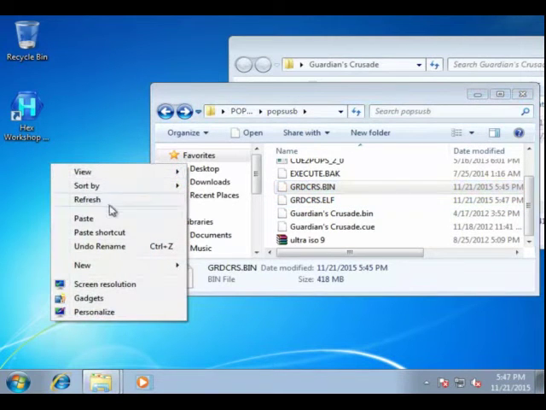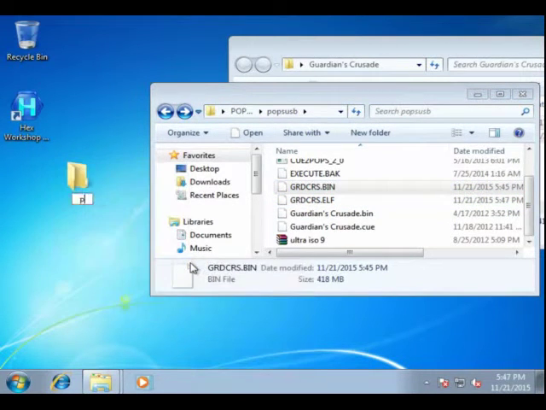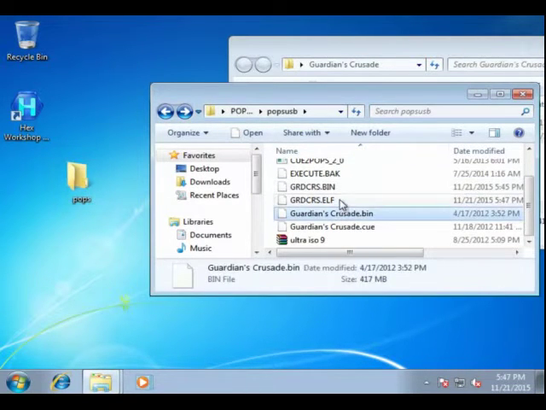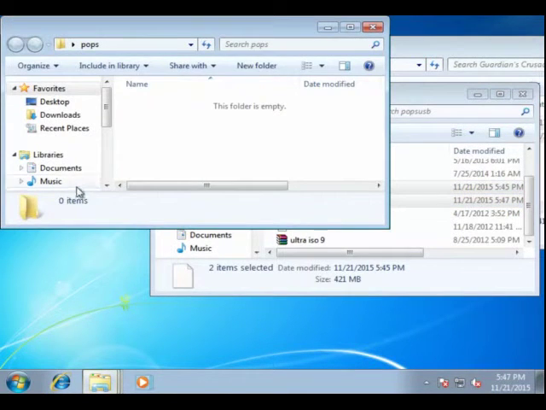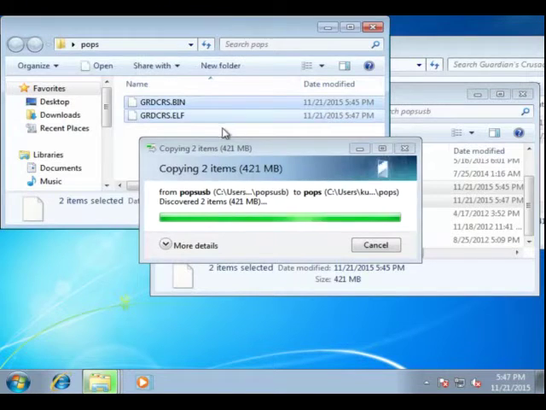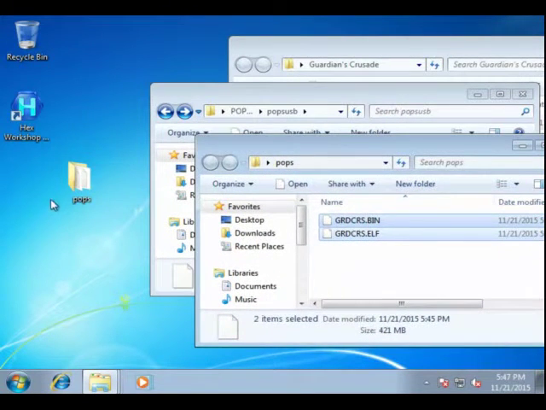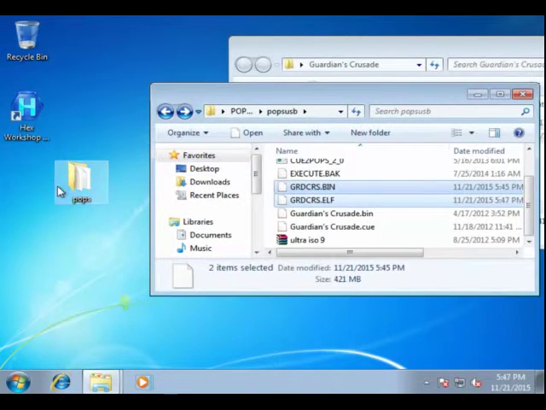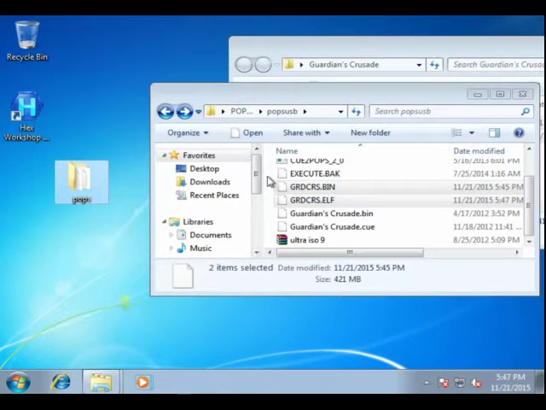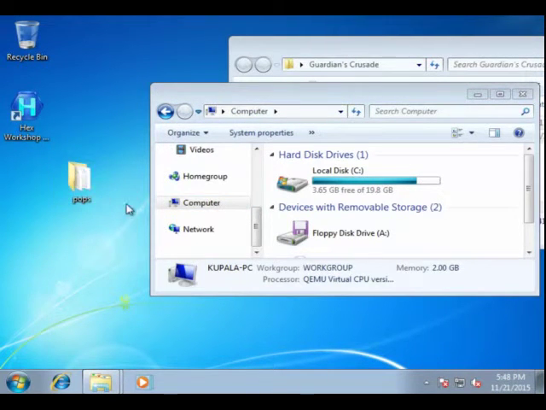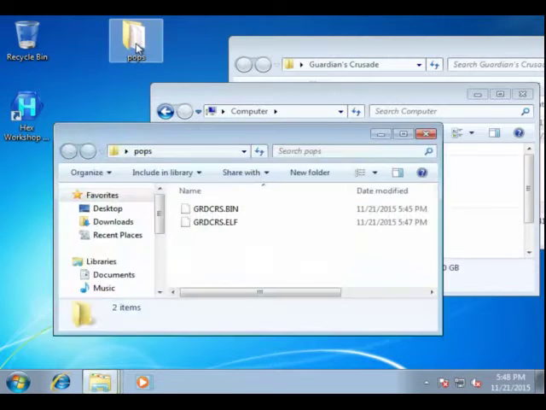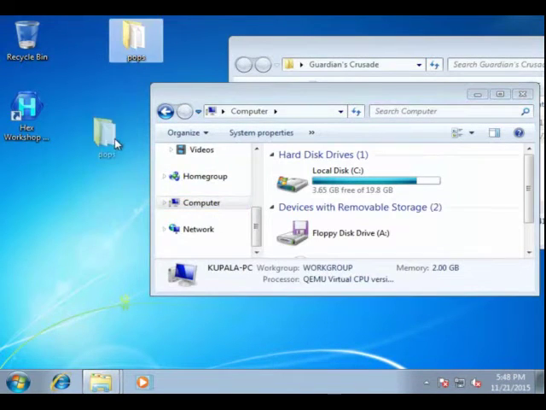Then we're just going to create a new folder, and we're going to call it Pops, and then we're going to take the Guardians Crusade ELF and bin, and we're going to copy and paste it into Pops. Then you're going to take this Pops folder and put that on the root of your USB flash drive. So just plug your USB flash drive in, and then copy it to it. I can't show you right now because I'm in an emulator, but that's all you do. Just plug your USB flash drive in and copy this Pops folder to the USB flash drive.